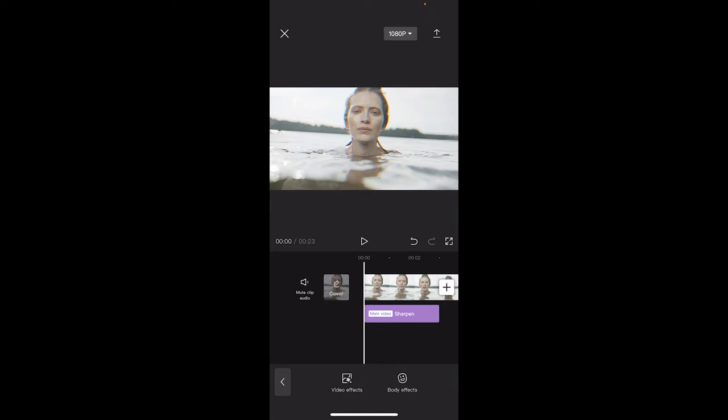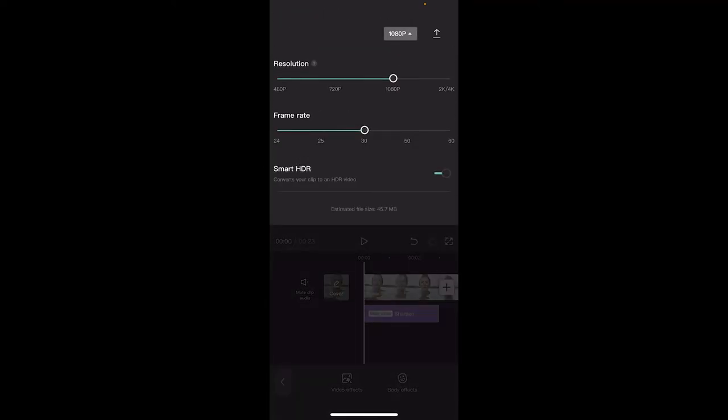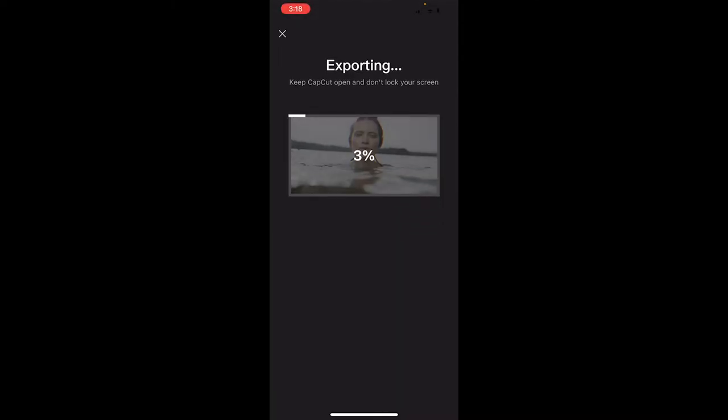Now before I go ahead and export it, I'm going to click up here and set the resolution to ultra high for this one. The highest resolution you can get is great. Also make sure the smart HDR is set to on if your phone allows it. Smart HDR means high dynamic range. Now click on that little arrow and it will export it. And it is going to look like a much better video than the one we've got. I'm going to show you at the last second here. I'm going to do a side by side.